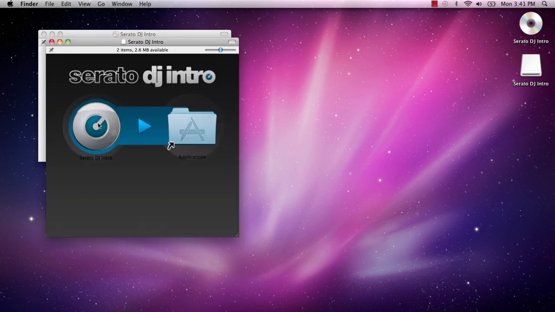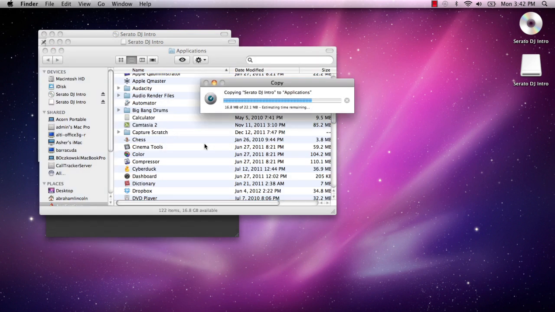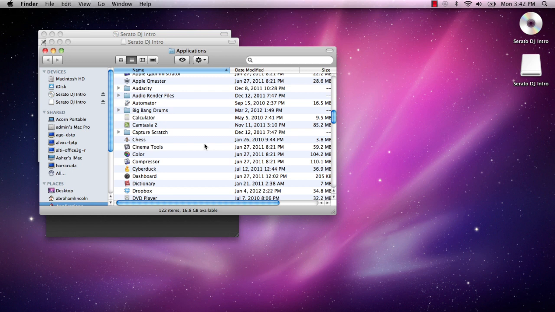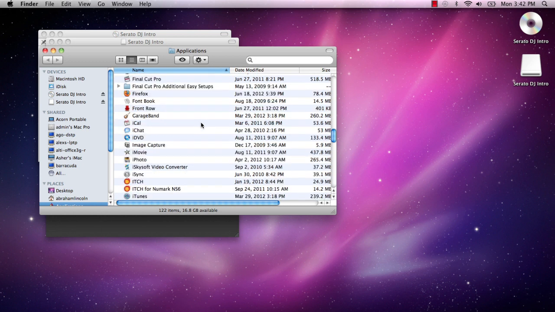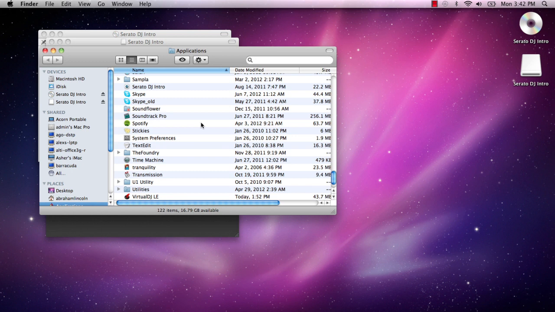And there we have it. It's just as simple as clicking to select, right? You click, drag, and drop that right onto your applications folder. Once it's finished, it'll be right here with the rest of the applications you have currently installed. And we can go ahead and double click that to launch.